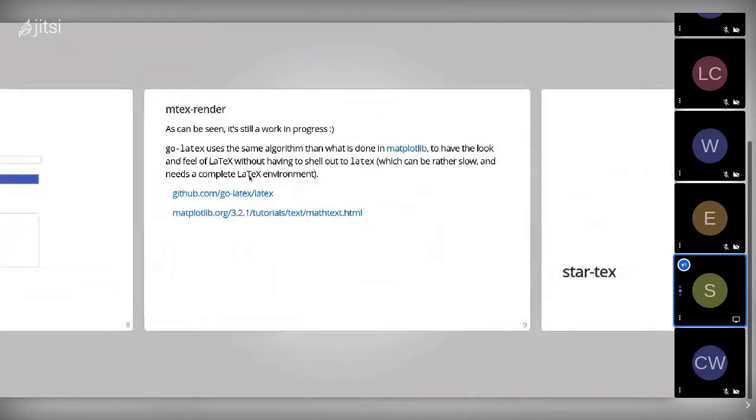So yeah, as I've already said, it's a work in progress. The GoLaTeX package is actually using the same algorithm which was written by the Matplotlib folks, a Python library to do plots in Python. They implemented the algorithm to do text typesetting, at least a subset of that, to have that kind of look and feel from the LaTeX world. And I've tried to do the same in GoLaTeX.